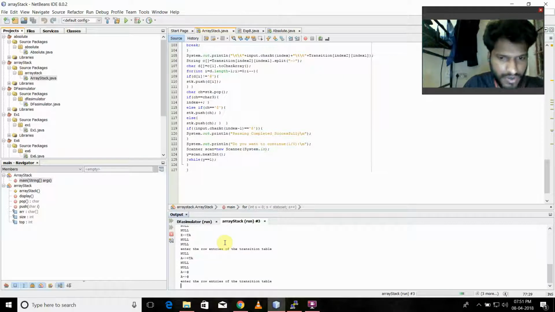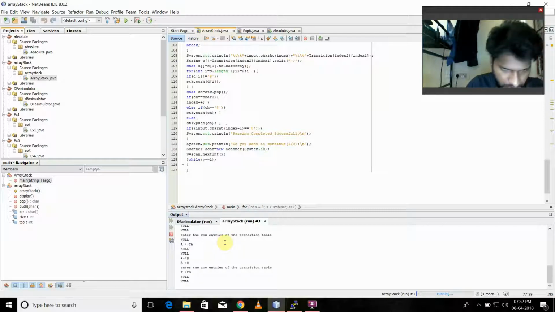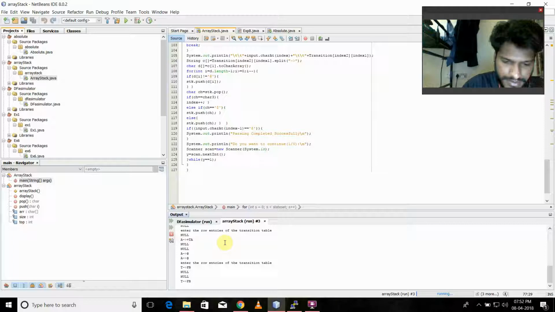Now enter the row entries of the transition table. The transition table row entries will be t tends to fb, and next one will be null, and after that null, and null and null, and again t tends to fb, null, again null.